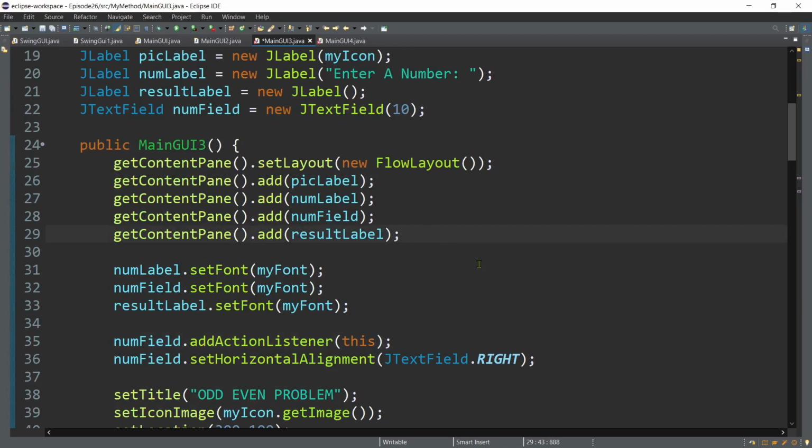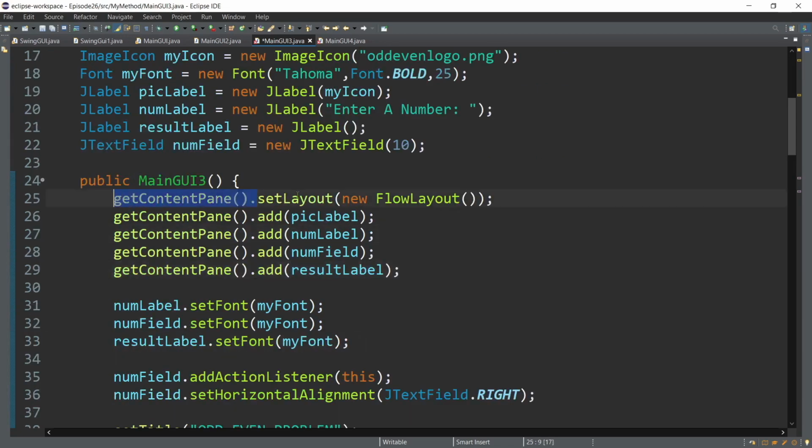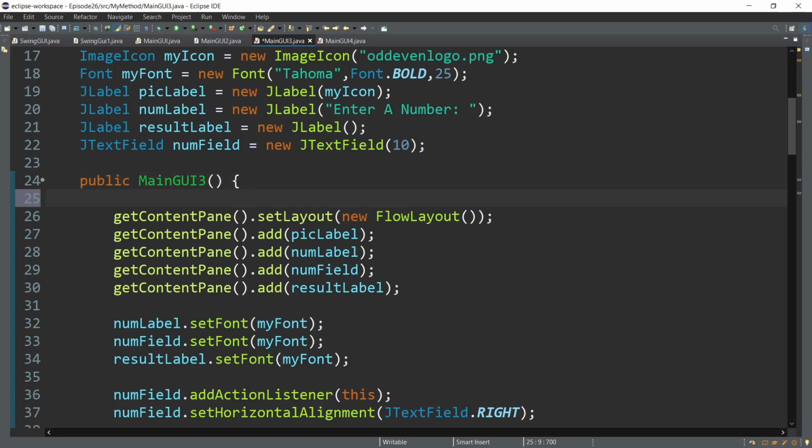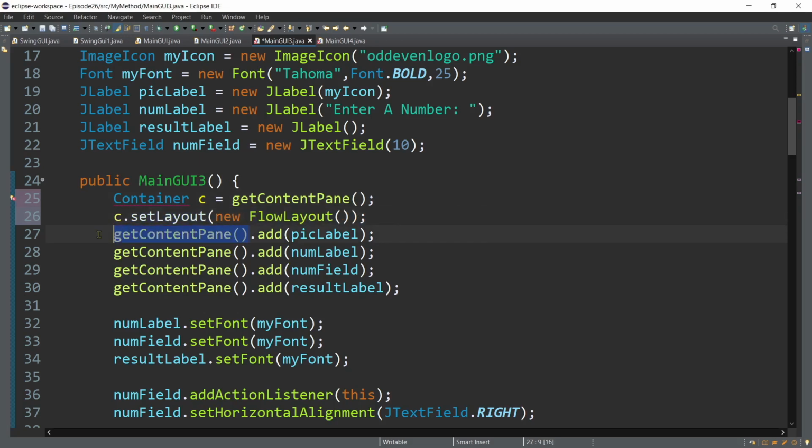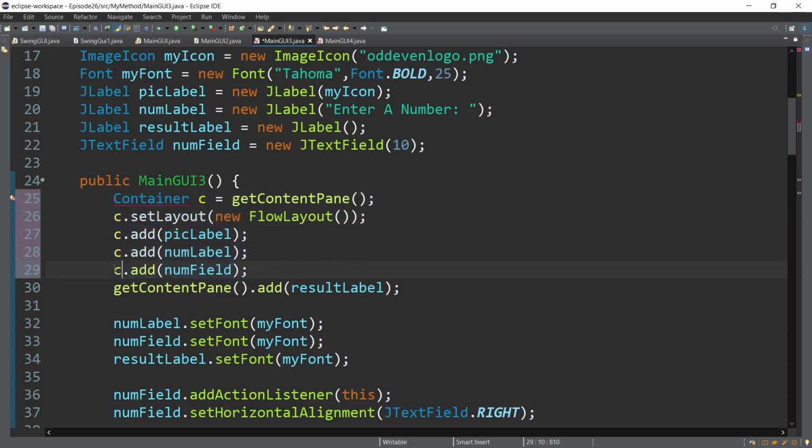Let me show you also that if you don't want to use getContentPane, there's another method here. I want to introduce to you the use of the Container class. We can have, for example, Container, and then any object name, let's say C, is equal to getContentPane. If we assign getContentPane to C, then instead of using getContentPane, getContentPane, getContentPane, we can now replace these with C, and C, and also a C, and another C.